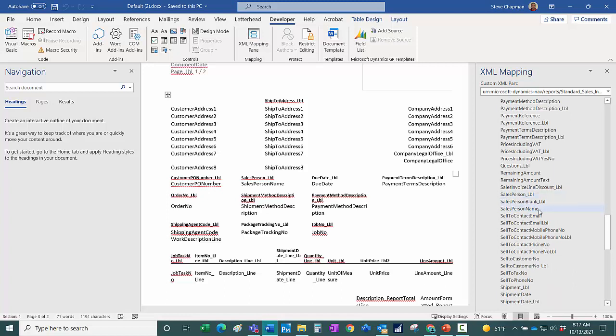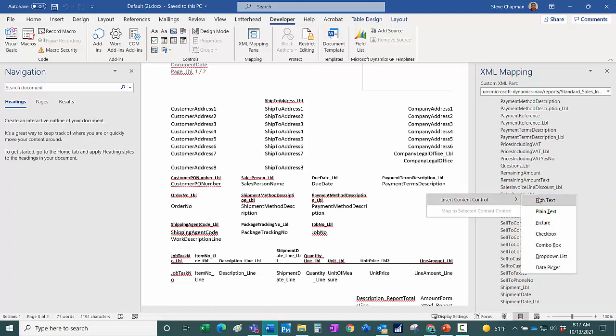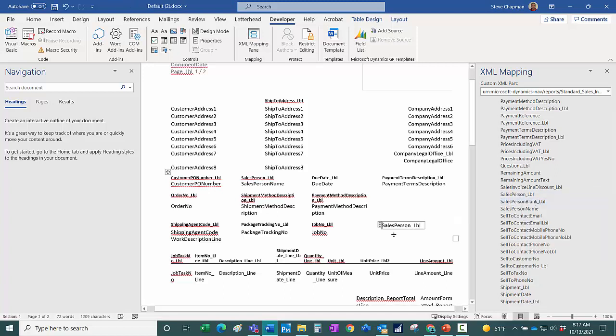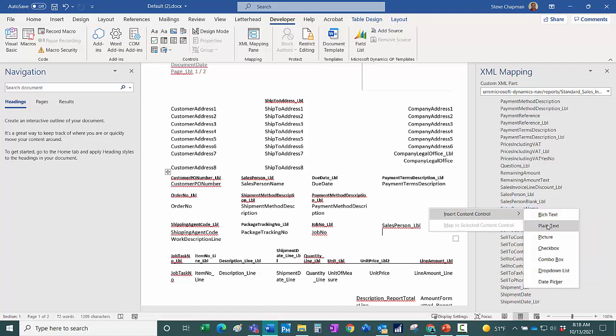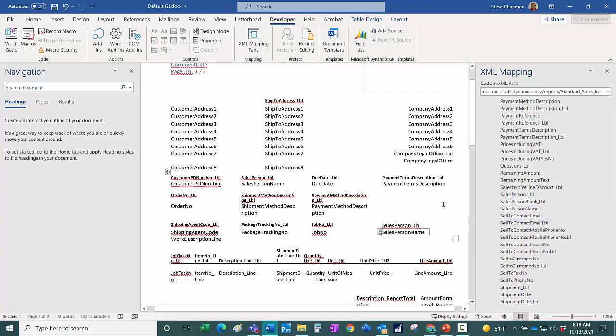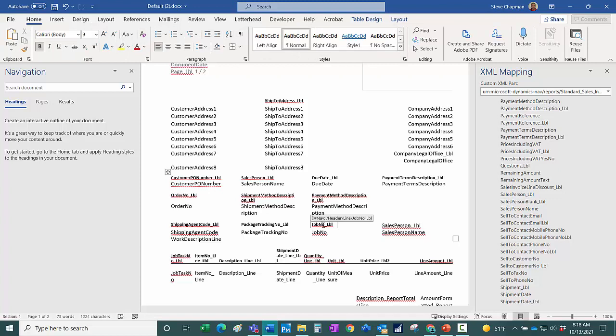So to add this to the template, I'm going to select the area on the template that I want to add it to. I'm going to right click and add the content as rich text for the label. And then right below it, I want to add the field name. I'll right click and add plain text here. You can see when it comes in that it comes in with a different font size, so I can change that. The existing font size here is 9.